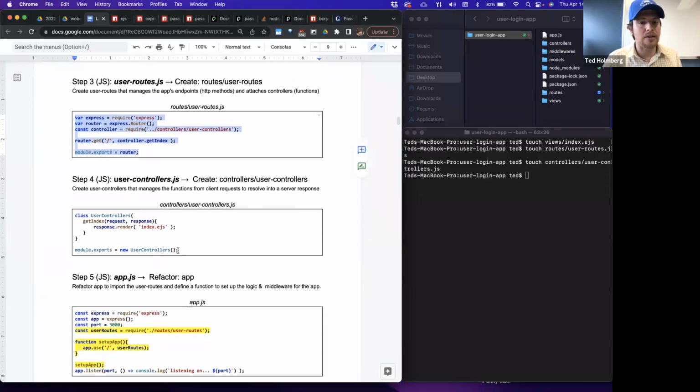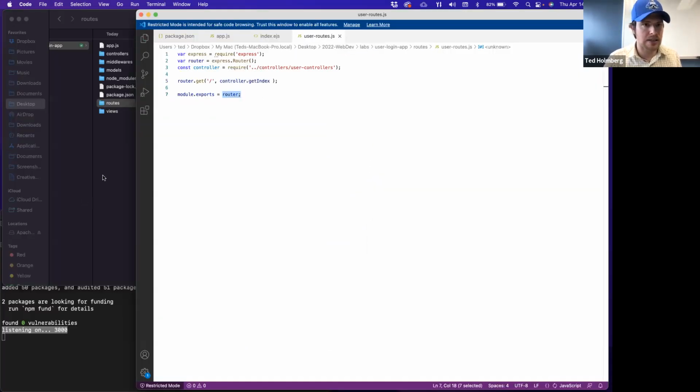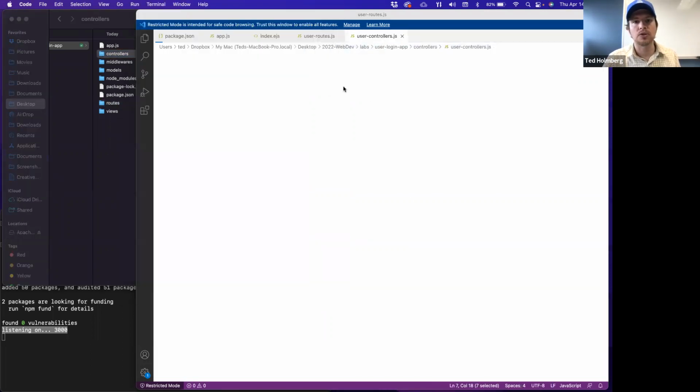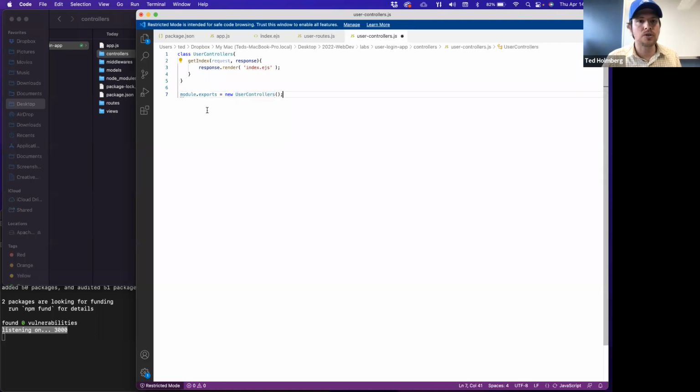So now let's define our controllers, because we're trying to use them in our router and they don't exist yet. Let's implement that. I'm going to open up user controllers. Inside of user controllers, I'm going to create a new class of UserControllers. Inside of this class, I'm going to create a method called getIndex. Since this will be an endpoint, the callback to a route needs to accept a request and a response object, and it's responsible for delivering a response.